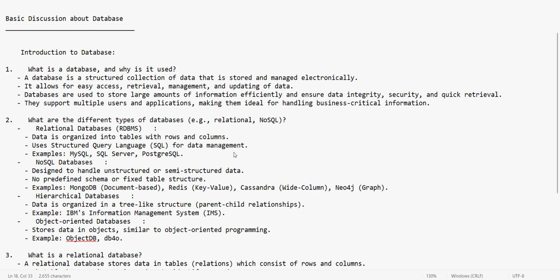First we need to understand the purpose of a relational database management system. Some examples are MySQL, one of the most commonly used, SQL Server, and Postgres is another one. And if you talk about NoSQL, it's about handling unstructured or semi-structured data. Unstructured, what do you mean by unstructured?